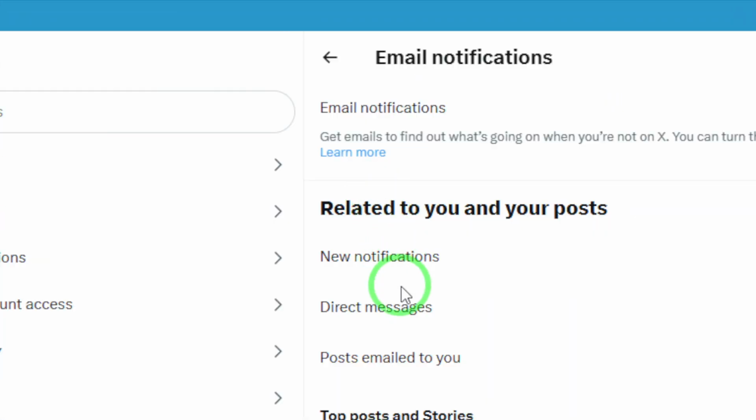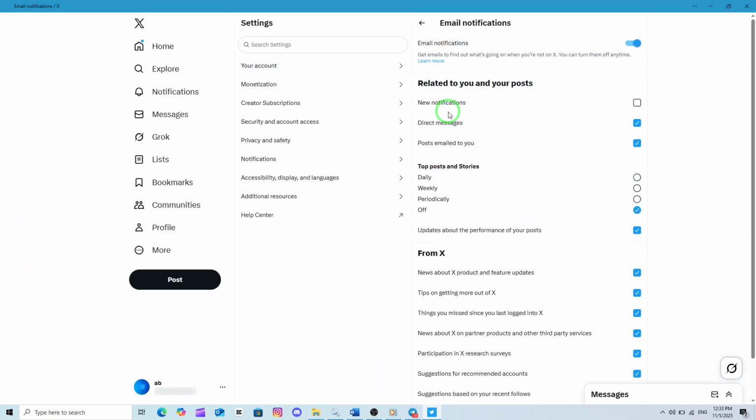Scroll down to the section labeled Related to You and Your Posts. This area controls how X keeps you updated about interactions with your content. To turn on email notifications for new activity, simply check the box next to New Notifications. Once you check that option, your preferences will automatically be saved.